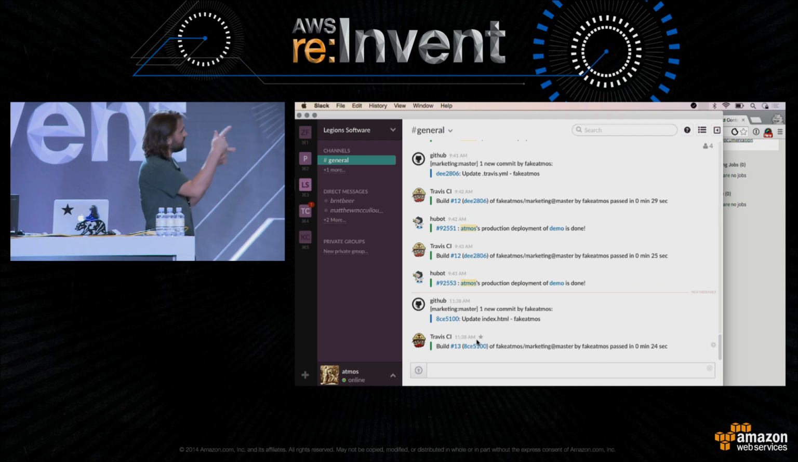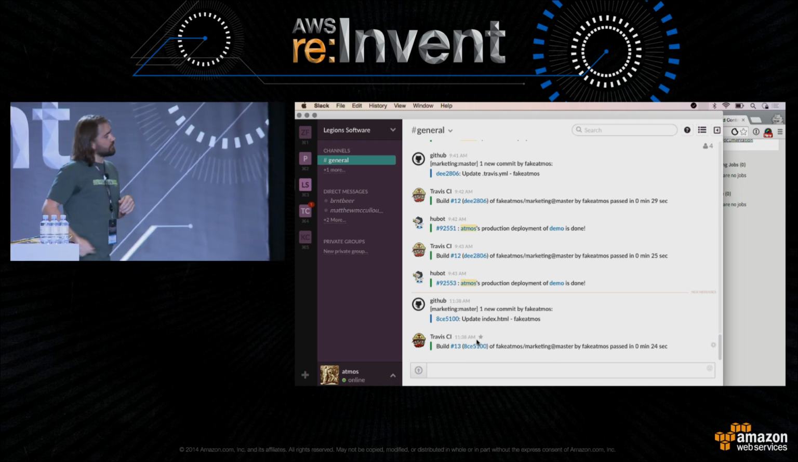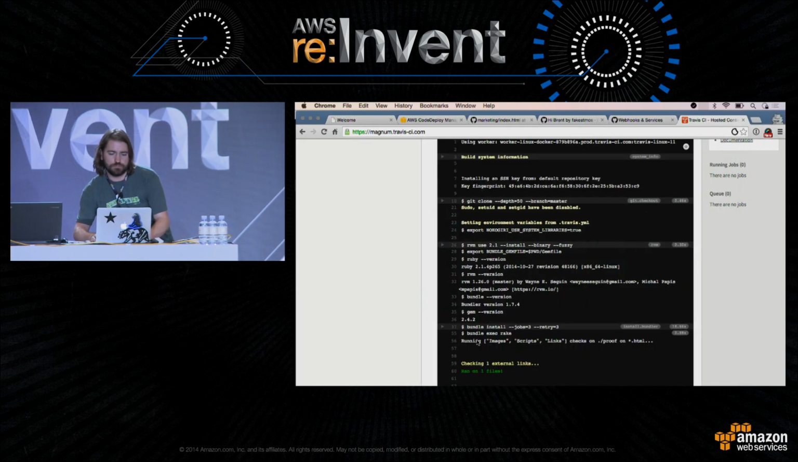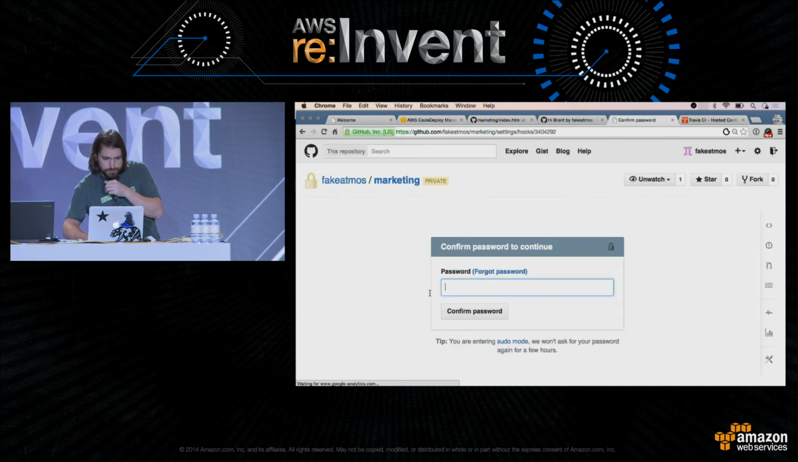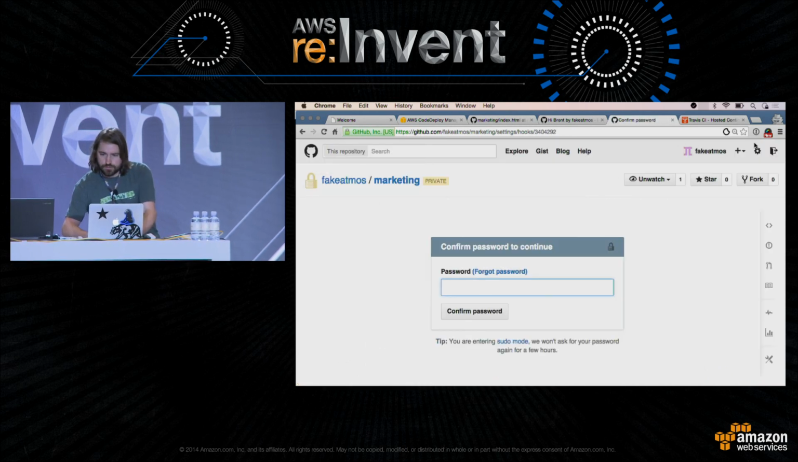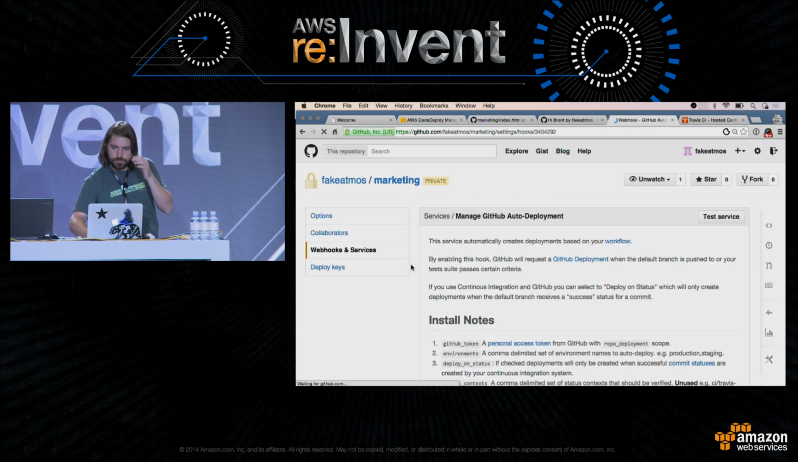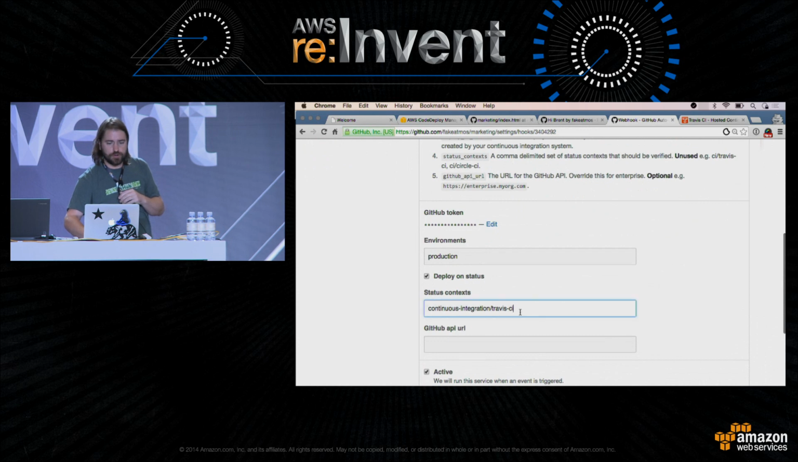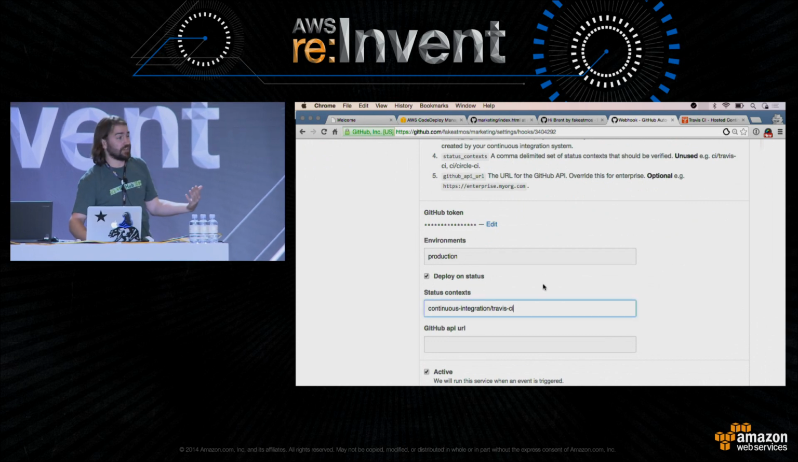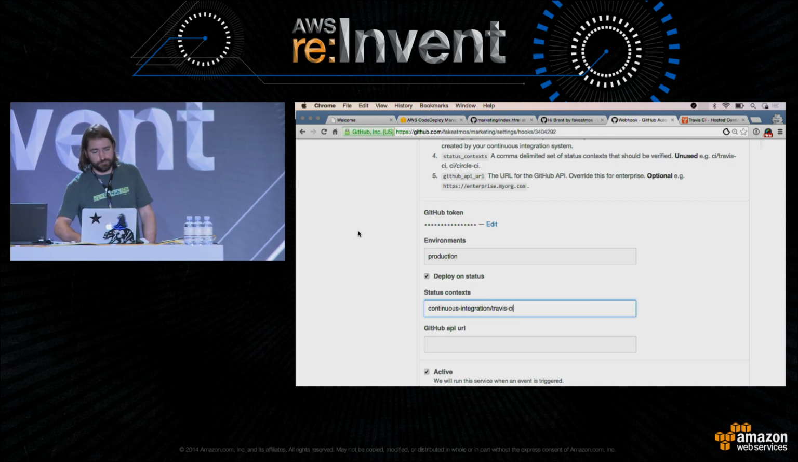So what just happened in that big loop there is the CI system got back to us. Since we have the auto-deployment feature enabled on GitHub in my webhooks and services, I can show you what the UI looks like. I can see that the production environment's going to go out and that I'm deploying on status. If you don't check status, it'll actually auto-deploy the master branch for you anytime you push. But you most likely want tests.